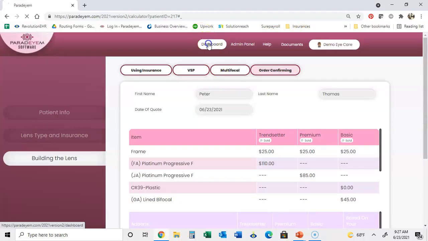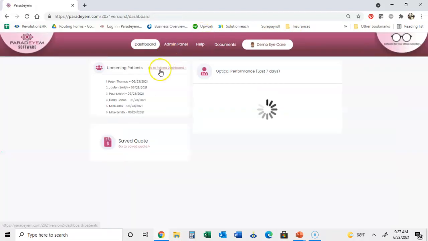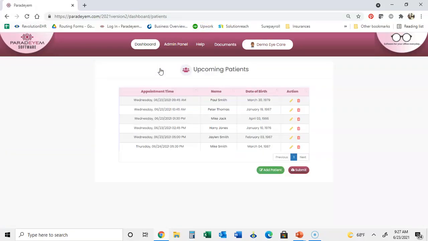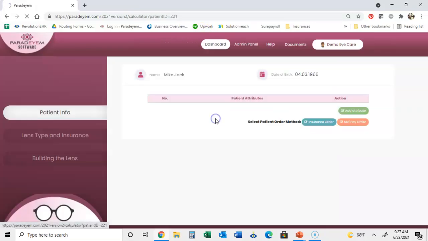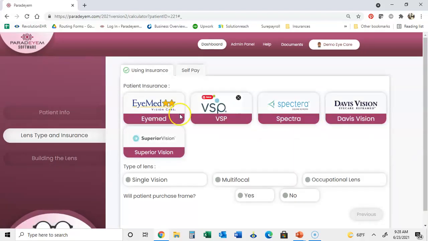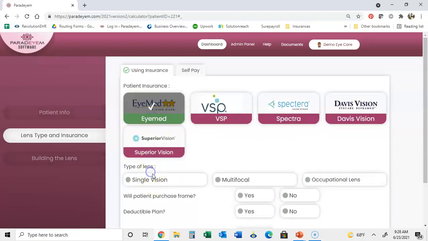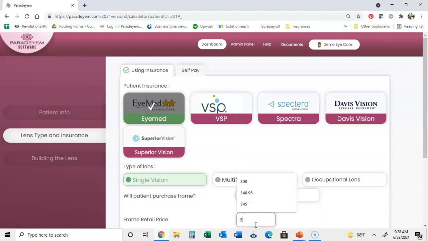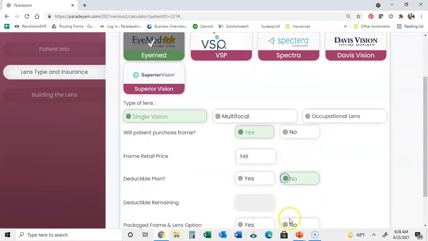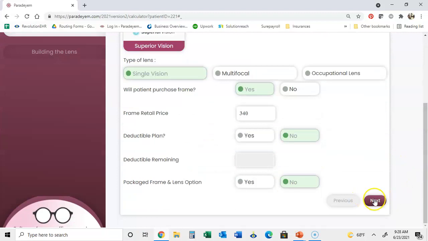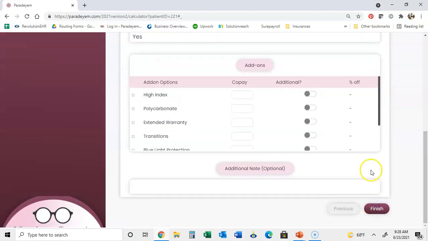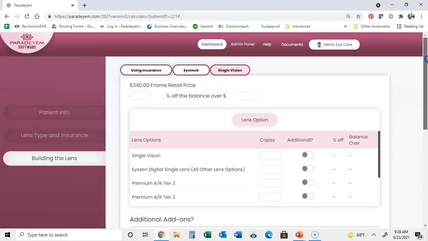All right, so now let's do another sale, but let's do it with a frame that's being purchased. Let's choose Mike. Let's say the doctor didn't put any attributes. He forgot, or he just decided not to. We'll go to insurance order. Let's say he has iMed, single vision. I'm going to choose patient is purchasing a frame, and it's $340. Now these two other options, I'm going to choose no because they're not relevant for this example. We'll hit next. Now here are the packages that come up for your patient.